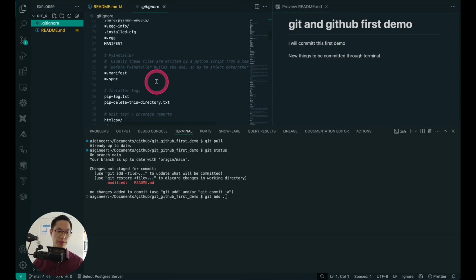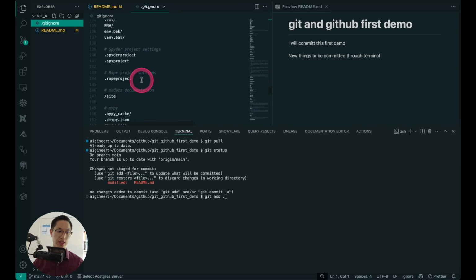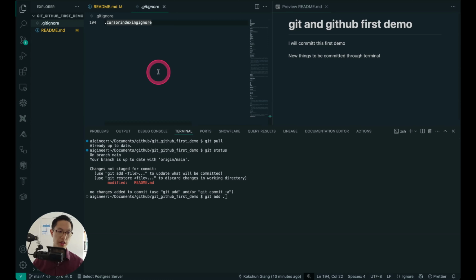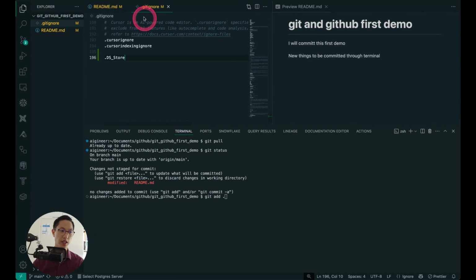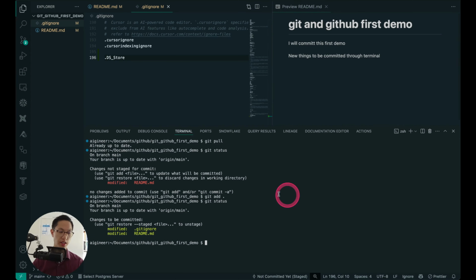In .gitignore, I should add something called, this is for Mac, .DS_Store, because this is an artifact on Mac that I don't want to send into GitHub. So then I put it into my gitignore and it will ignore this. Okay, and now you can see there's two changes. So if I do git status, you can see that modified .gitignore and readme.